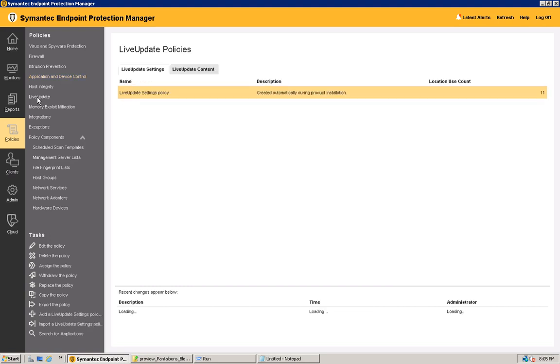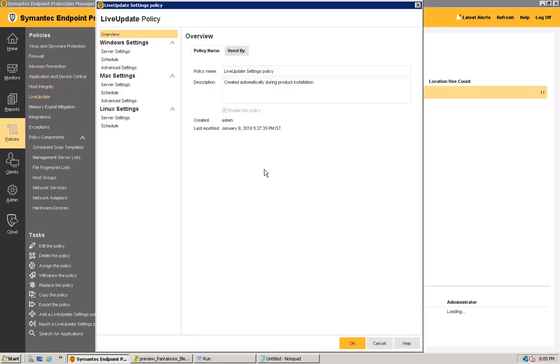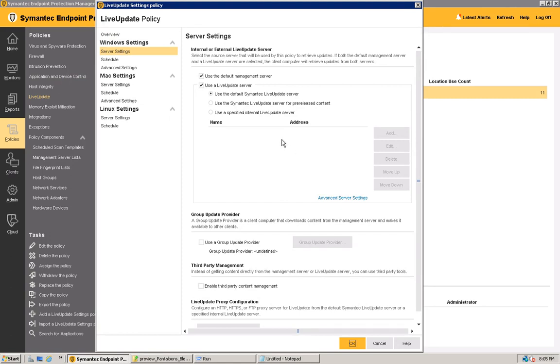Okay, so in live update, guys, this was created automatically. If you go to this option, live update setting, and live update content, you get two options here. If you go to edit, it was created automatically. Now server setting, you can make certain settings here: how your server will be getting updates. So use the default management server or use live update server. Use the default Symantec live update server. You should select this one, so you do not need to do anything.